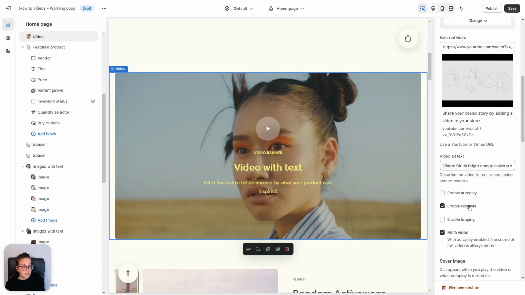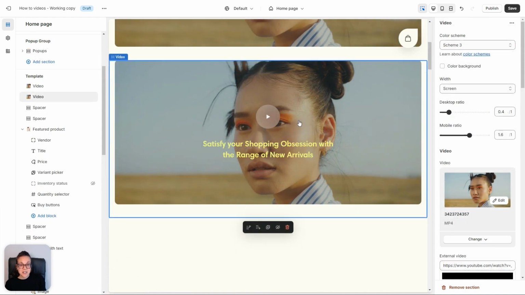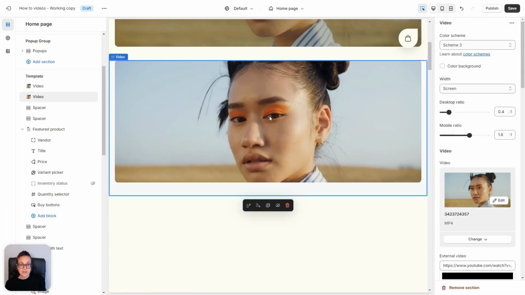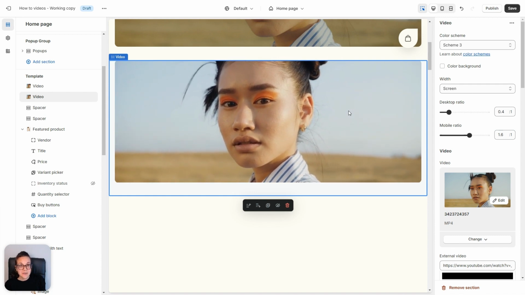Now I'm going to disable the controls. I don't want any controls on my video. And last but not least, I'm going to enter my own text for the video cover. And that's it. My video section is ready. Here you can see it in action. And now on to the next example.